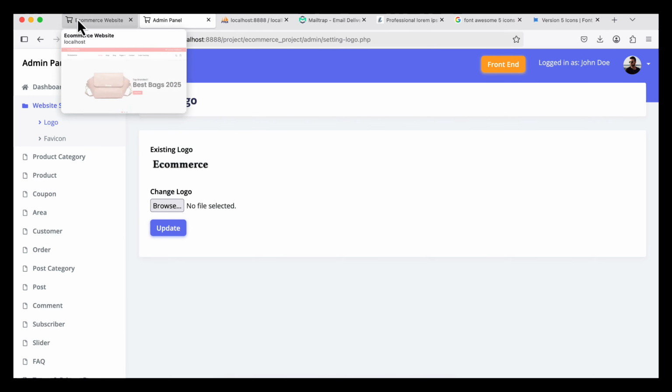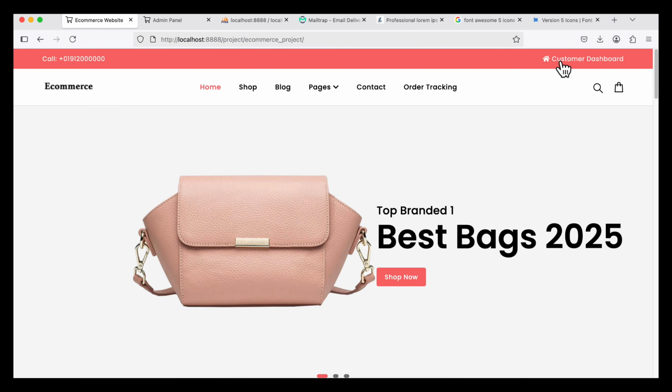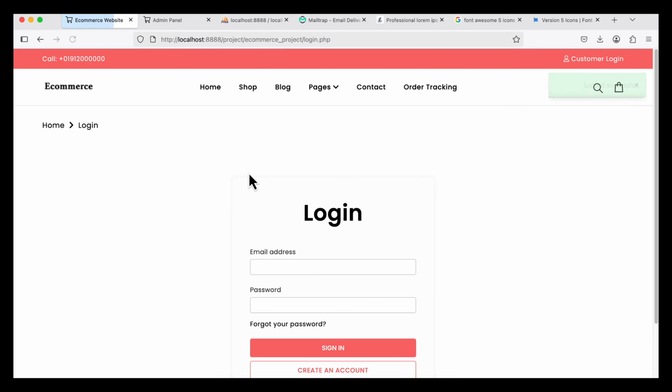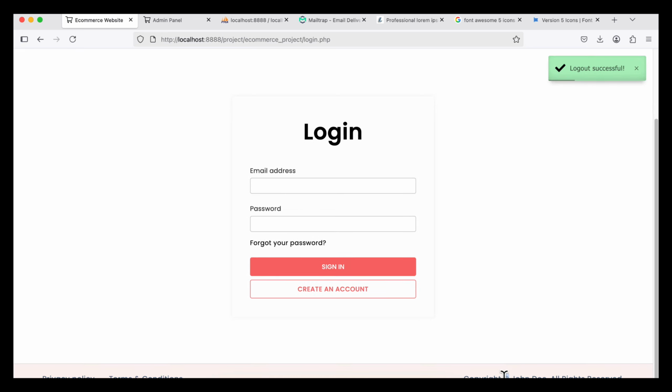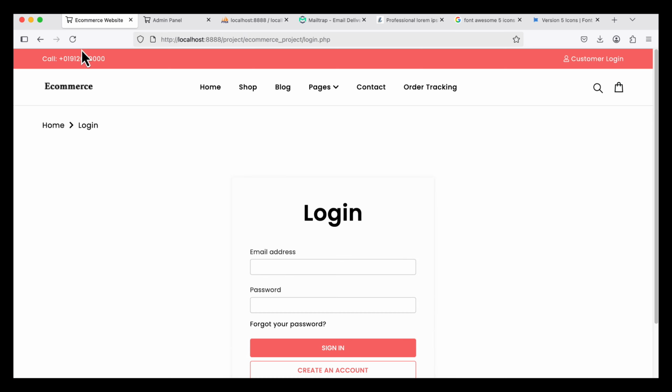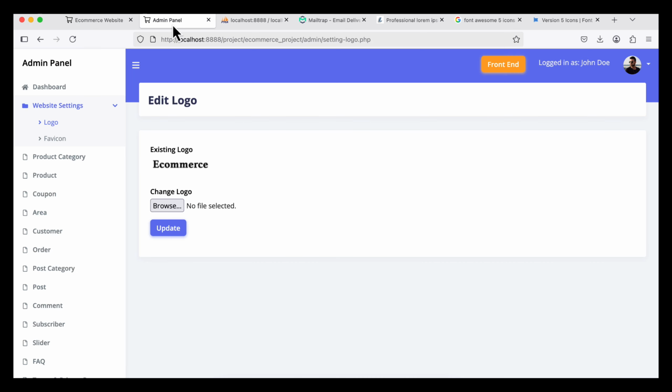Now I am going to work with the header and footers. For example, I am going to log out, and in the footer you see there is a copyright, and in the header you will see there is a phone number, right? So this thing, if you want, you can give the option to change for the admin.